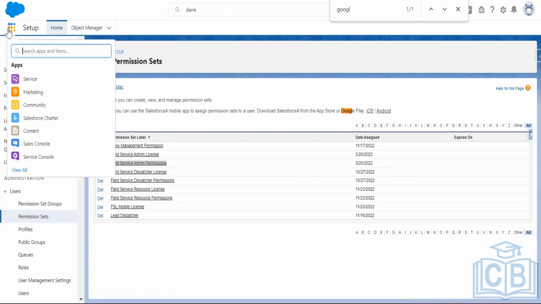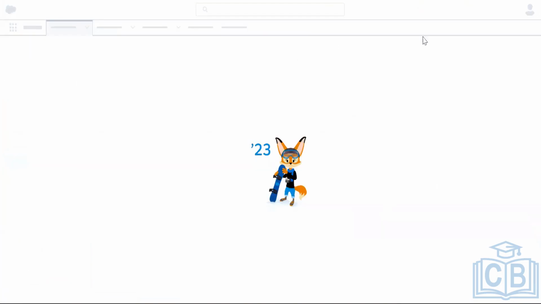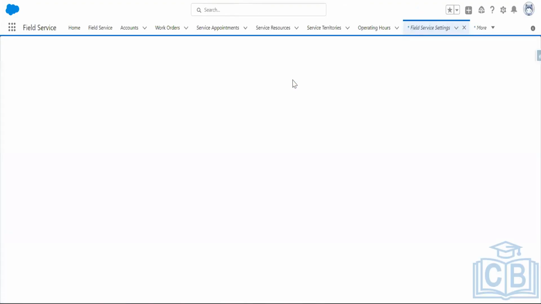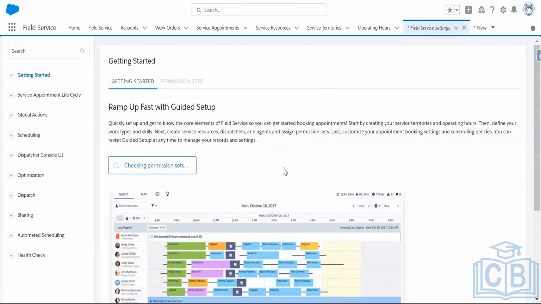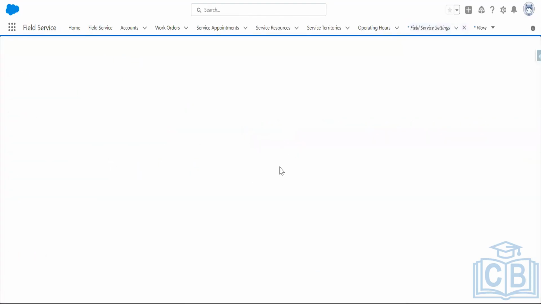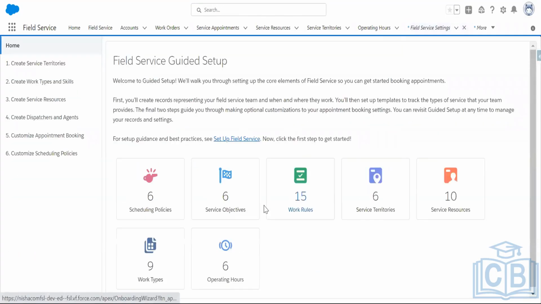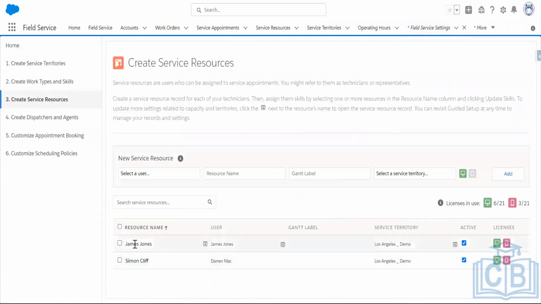If I go to the field service settings, let it come. Go to the guided setup. Go to the service resource. I have James Jones and Simon Cliff. For Simon Cliff, I have associated Darren Mac to him. And for James Jones, I have associated James Jones to him.